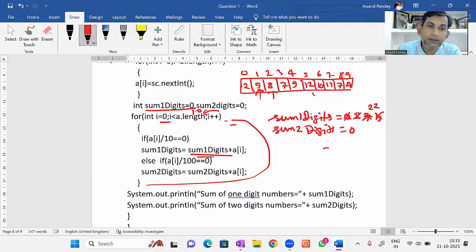I plus plus, I will be what now? 4. Again condition true. Control will go inside the loop. Now A[4]. A[4] is what? 9. Condition true. 9 by 10 will be 0. Condition true. So that will also be added to sum one digits. That is 22 plus 9 will be what? 31. Now the value of sum of one digits is what? 31.